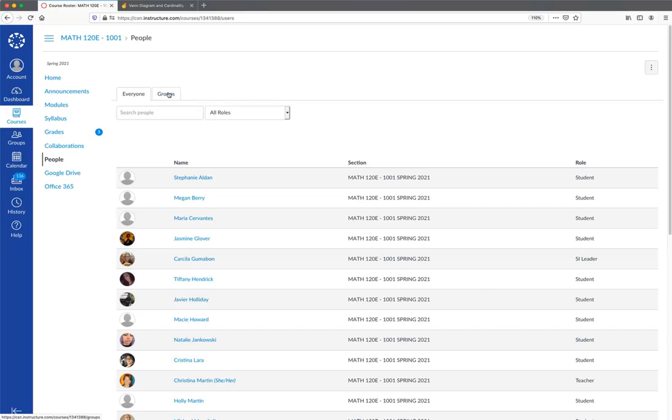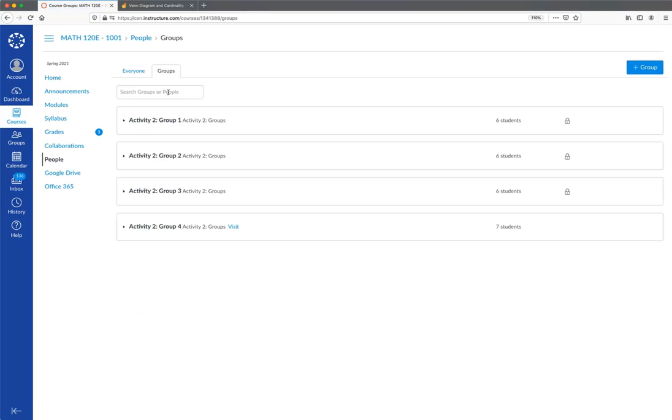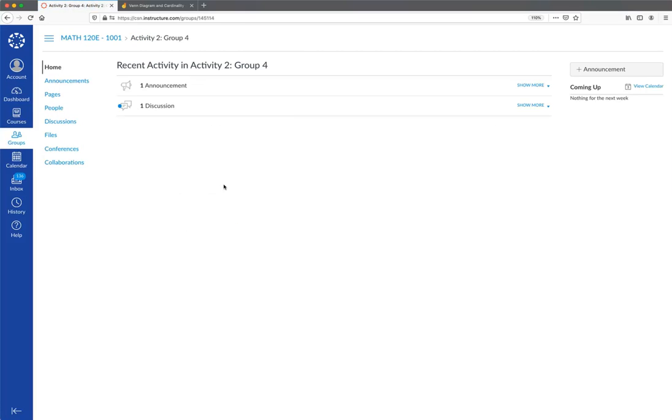Across the top, there's a tab that says Groups, so you highlight the Groups tab, and then choose the appropriate group. Your group is the one that has the blue word that says Visit. You'll also note that it is the group that is unlocked. All the other groups are locked. So I'm going to visit this group. I'm in group 4. I'm going to click Visit.